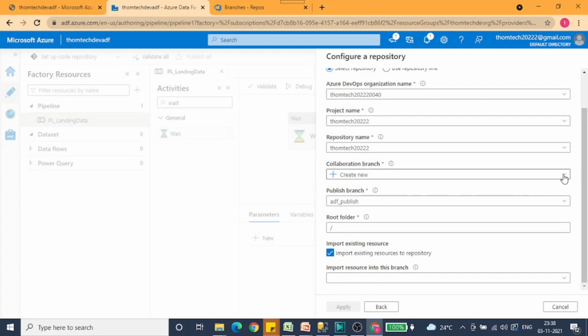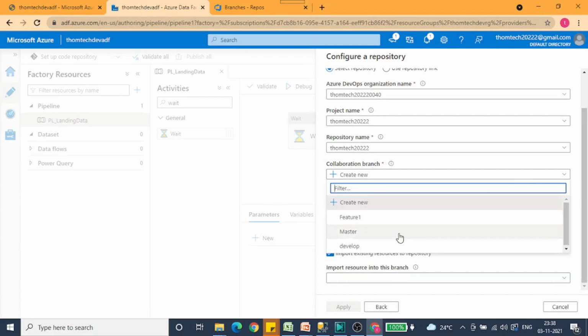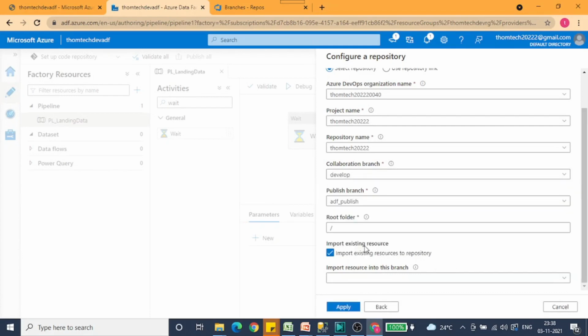Then you have the option to select a particular branch for the collaboration branch. So let's open this, and you will go ahead with the develop branch. Now you are seeing I will select the develop branch as my collaboration branch. Then we have the publish branch. The publish branch is the ultimate branch where we will push all the code to ADF, the data factory. That's what is called the ADF publish branch.